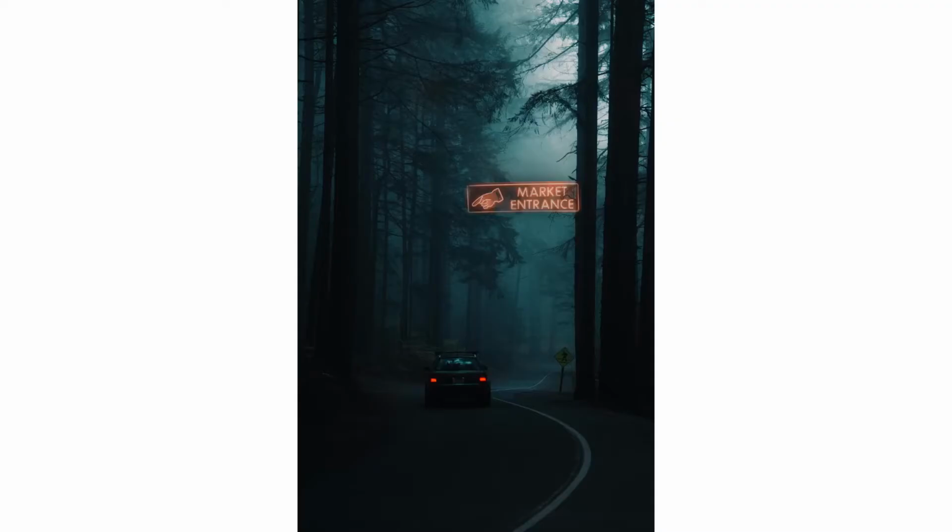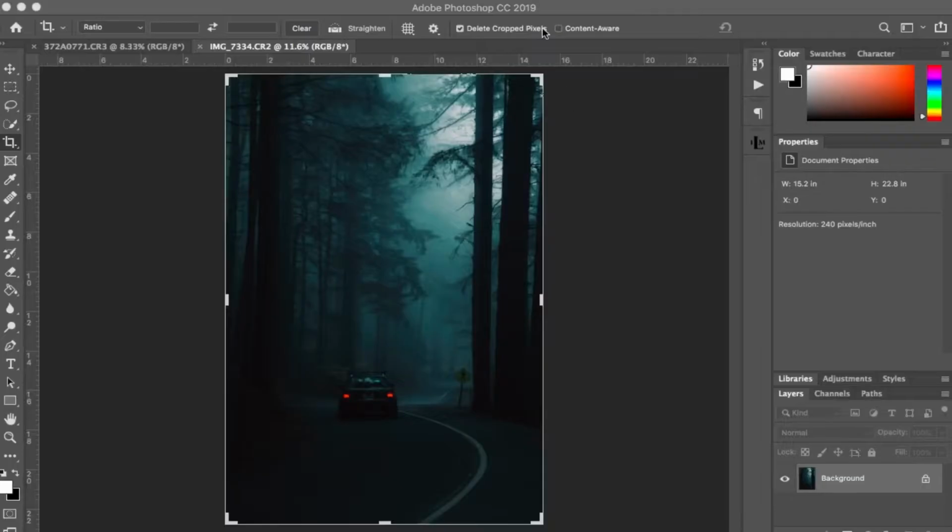Today I have a Photoshop tutorial on how to create this surreal image over here. Really quick and easy, so let's get started.